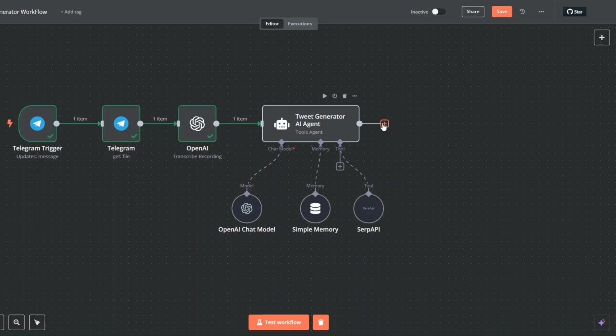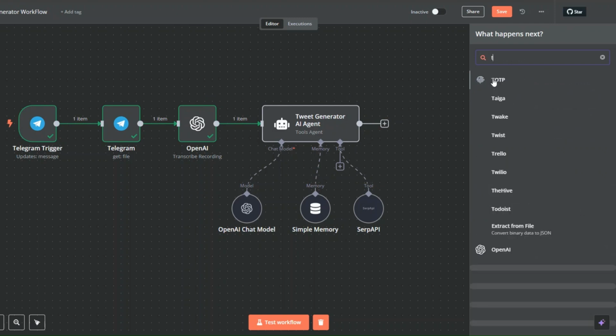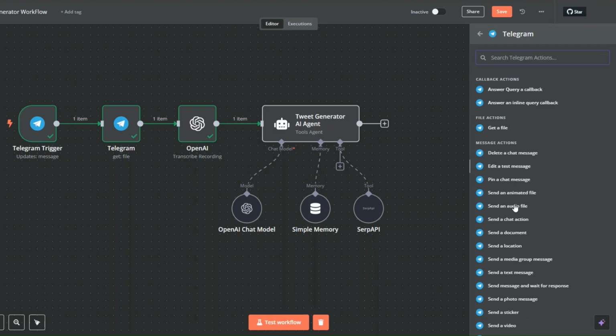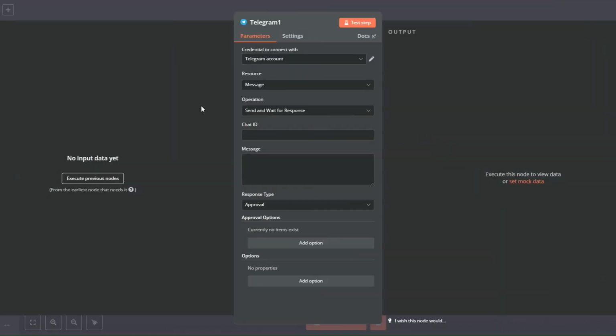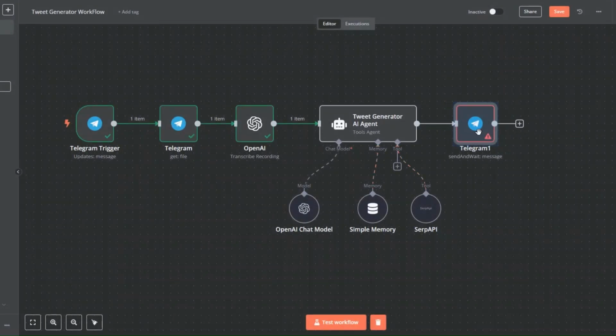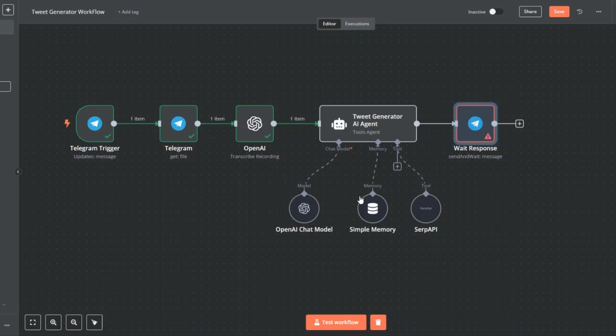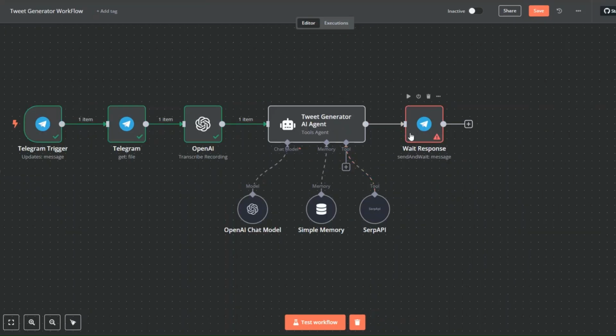Now after generating our tweet, we can send the tweet to ourselves on Telegram. So I'll search for Telegram, click on Telegram, and here I'm going to click on the send message and wait for response node. I'll click on back. I can rename this to wait response. Click on rename.